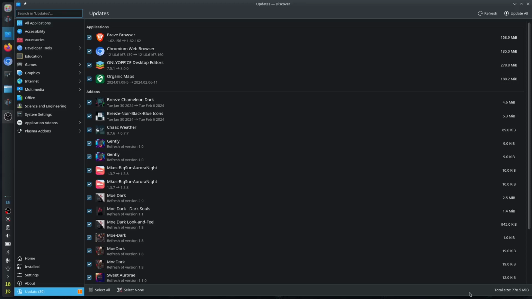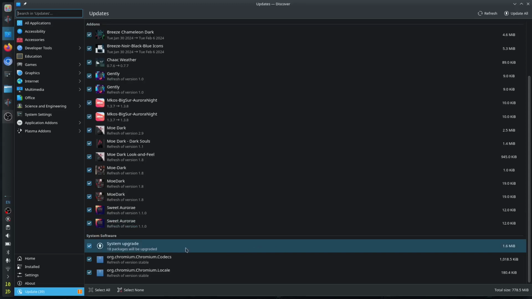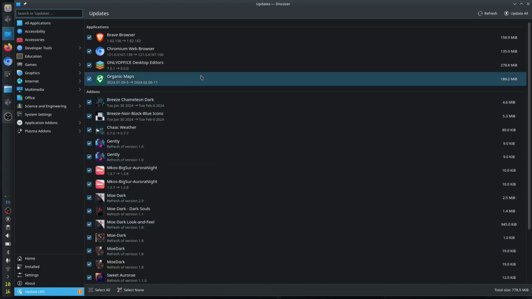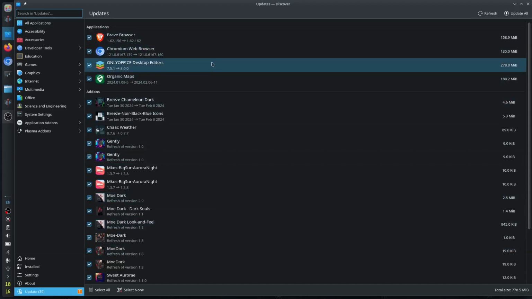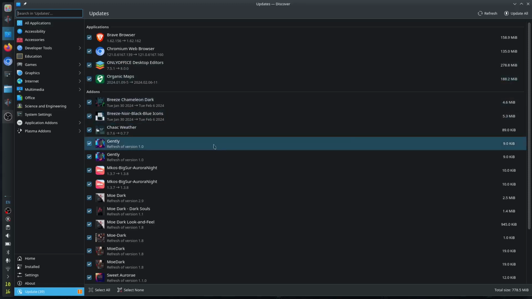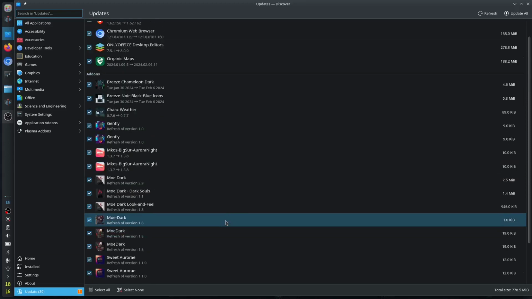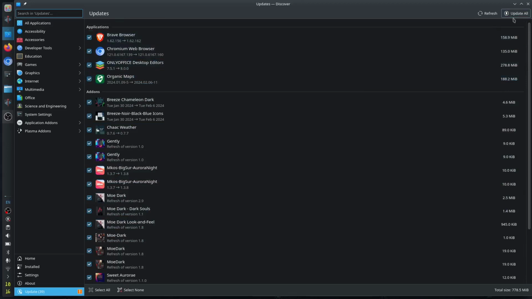778.5 megabytes of update. As you can see, I have a lot of software to be up to date, including our system right here. 18 packages will be updated on this system software that I have right now. So including Brave, Chrome, OnlyOffice, and Organic Maps, and of course some of my themes and add-ons and playing with the themes. So let's update.